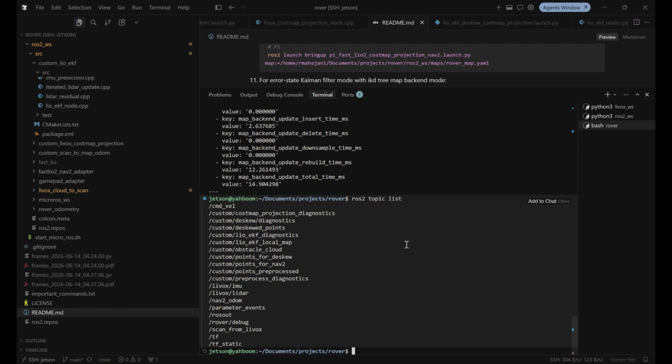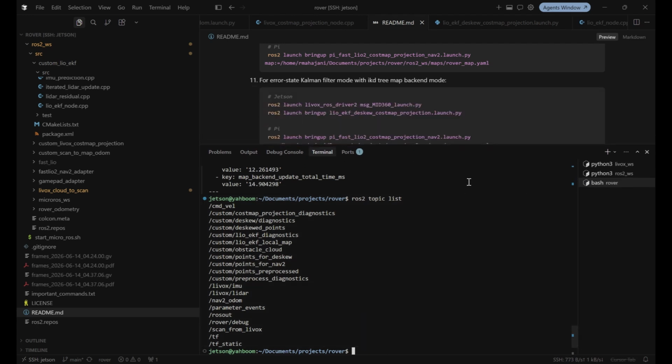Now, for the actual demo of the run, you can take a look at the overview video. The autonomous navigation run in the overview video is using point number 11 in the README. It's using this error state Kalman filter with the IKD tree that we just went through. So that is the final custom algorithm that's used for autonomous navigation with nav2.